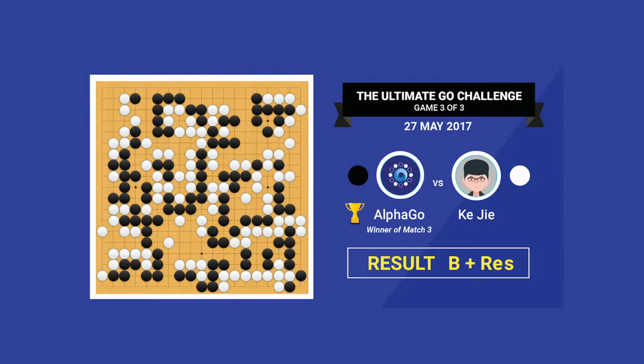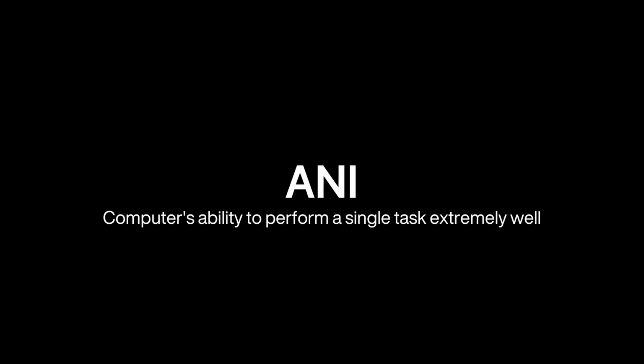Another use case example will be AlphaGo. It's a machine that is specialized in playing chess. It's super good at playing chess. But if you take this to other use cases, then you cannot use it anymore. A machine that is trained to play chess cannot be used to drive a car. So what I want you to remember is ANI, artificial narrow intelligence, is the computer's ability to perform a single task extremely well.